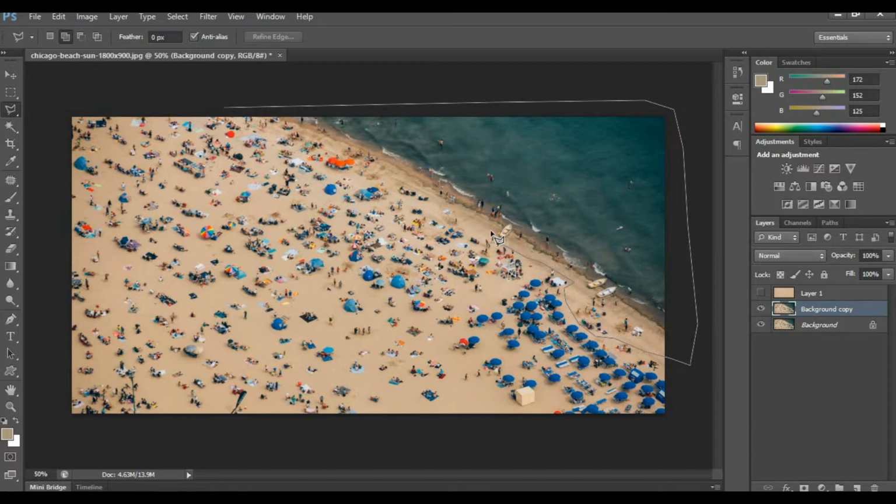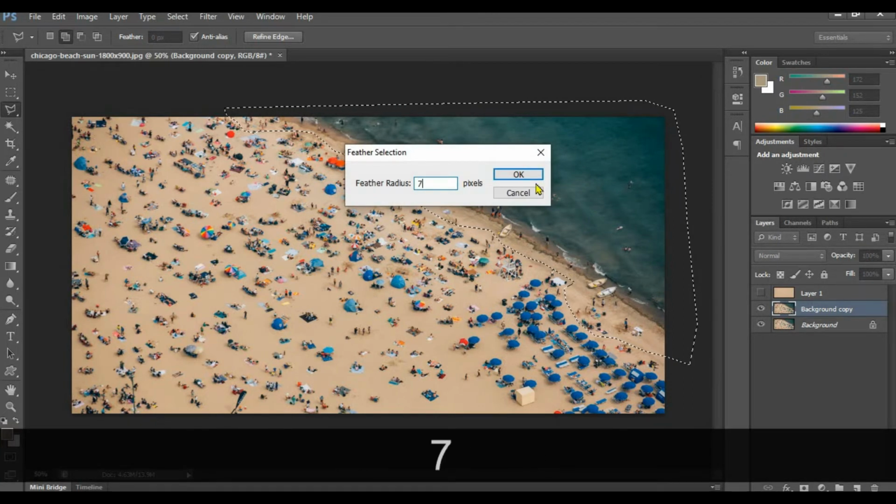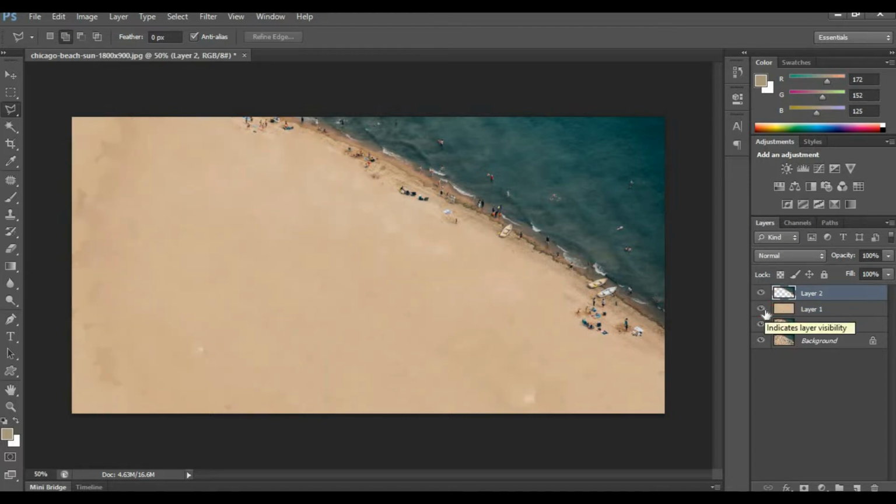It's just your own discretion. Anything you want to select, just select. You just need the front of the beach. And you feather. Then you right click and layer via copy. So you take that layer above this, and this is what you're going to have.